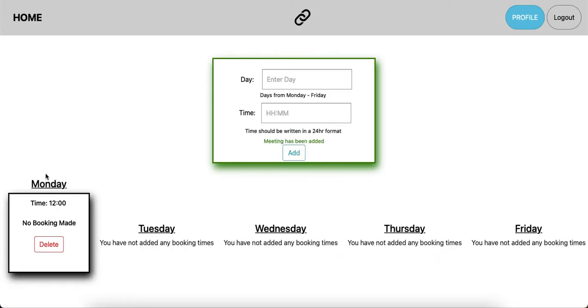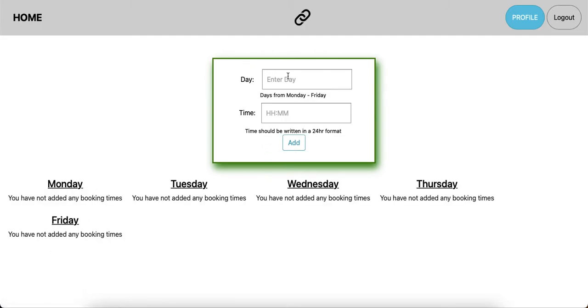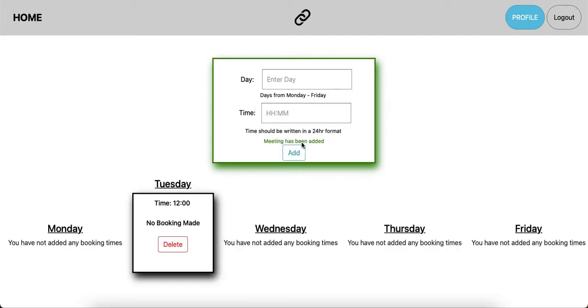Adding this instantaneously gives you a little booking box with the time, with whether a user has booked it or not, and the option to delete. So we're just going to go ahead and delete that. I'm not free on a Monday. I'm actually free at noon on a Tuesday. We're just going to add this. There we go.